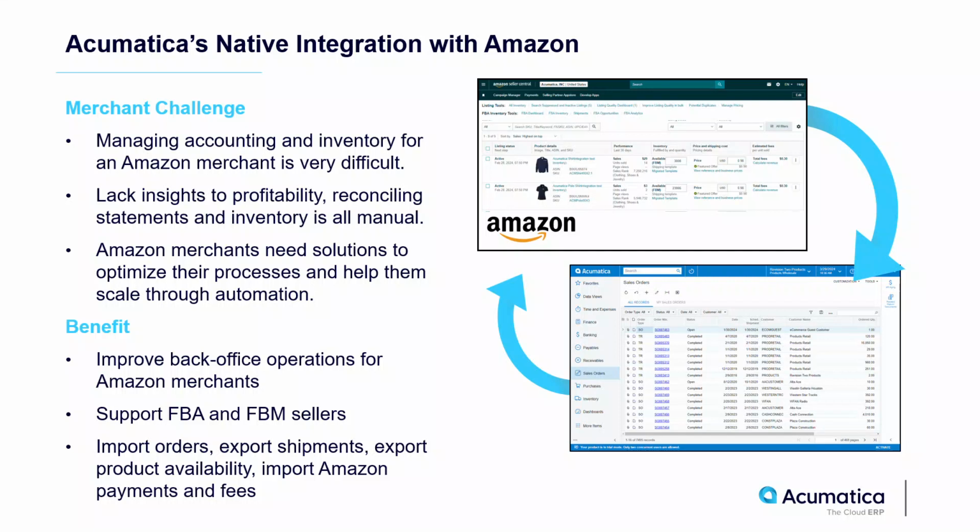Now, I mentioned it was in managed availability in the past. Now, with 24R1, the Amazon connector is included in Acumatica's core. Okay, so what I want to do today is talk through all the features and functionality that is included with the Amazon connector. We won't get into everything, but the highlights, the things that I'm frequently asked about.